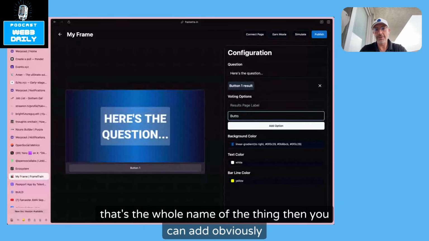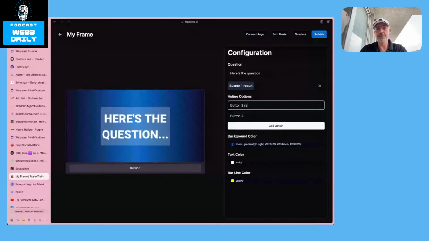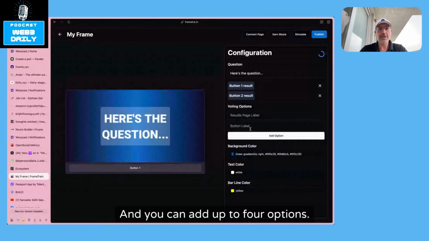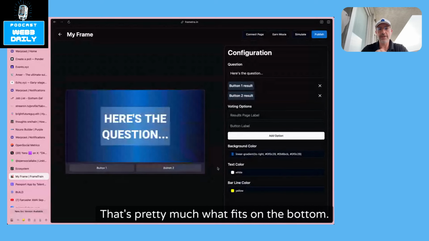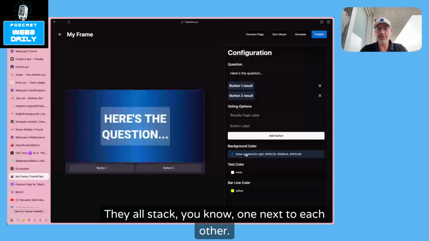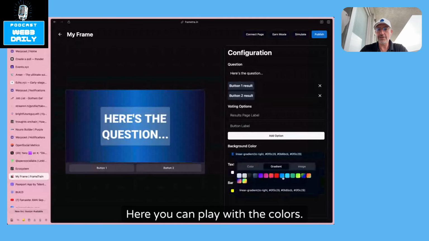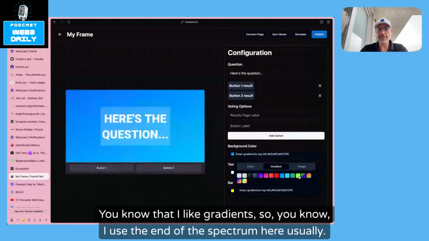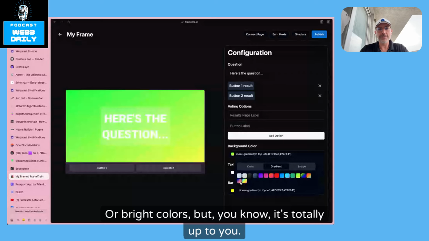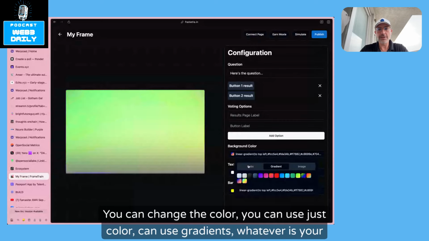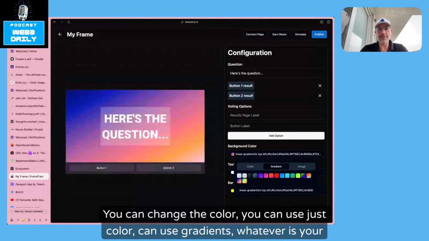And you can add, obviously, more options, and the results. You can add up to 4 options. That's pretty much what fits at the bottom. They all stack, one next to each other. Here you can play with the colors. You know that I like gradients, so I use the end of the spectrum here usually, or bright colors. But it's totally up to you. You can change the color. You can use just color. You can use gradients, whatever is your favorite.